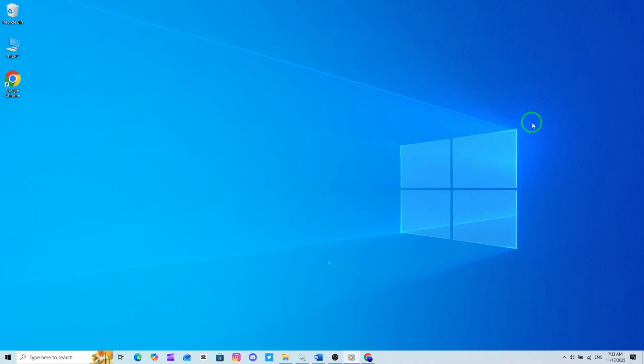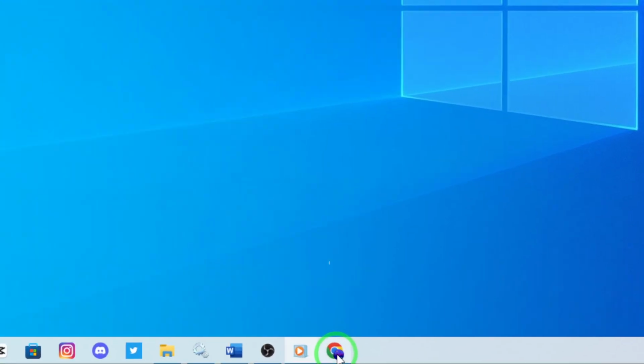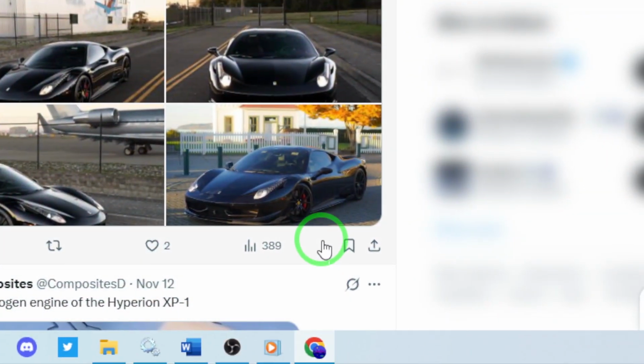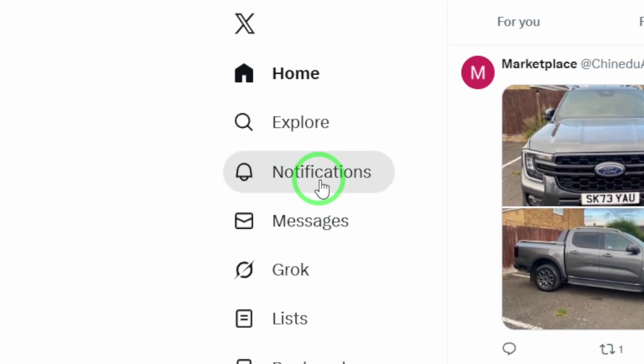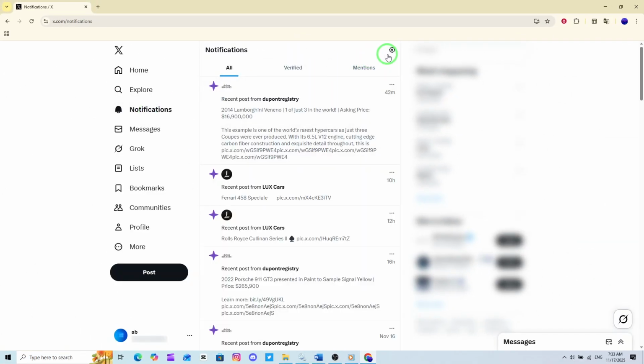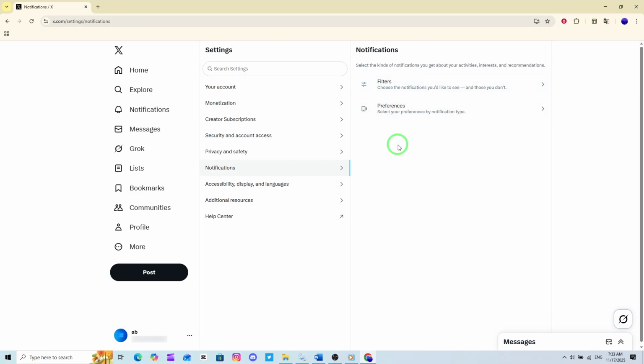First, open your browser and go to x.com. Make sure you're signed in to your account. Once you're on your home page, take a look at the menu on the left side of the screen. You'll see the Notifications option. Click on that to open your notifications feed.